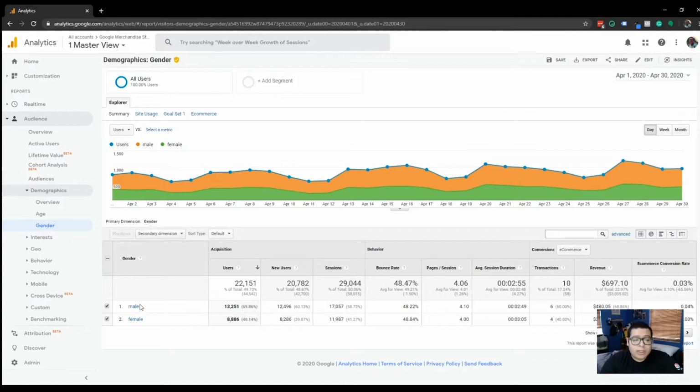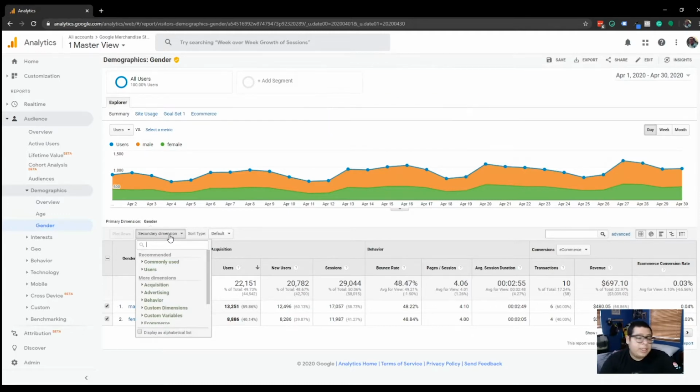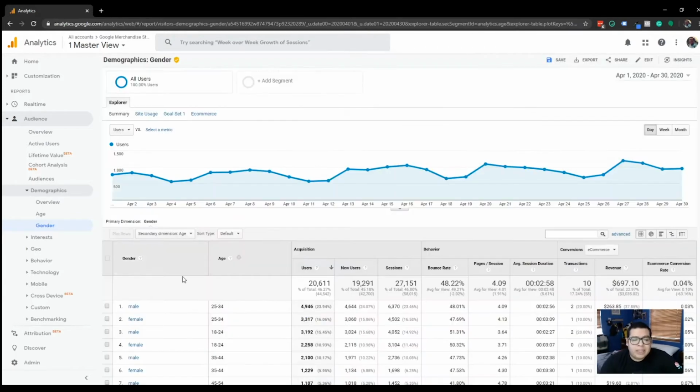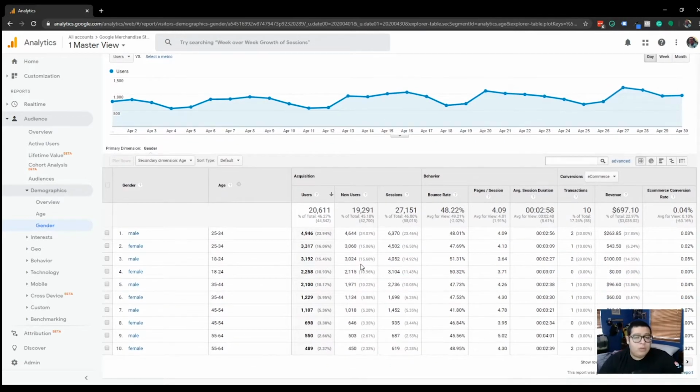But what's a really good thing about adding to this report is the secondary dimension tab. So secondary dimension really just adds another layer of categorization in the table itself. So right here, you're just going to search up age. And now the table is actually going to show you gender and the age group. So now we can get a better sense of which gender, and then what age group of each gender, is actually performing the best. As you can see here, the first two I see right on the top are going to be the 25 to 34 age group.